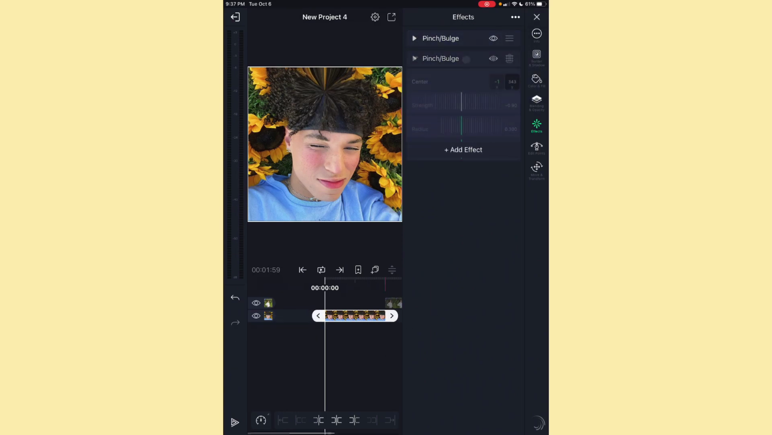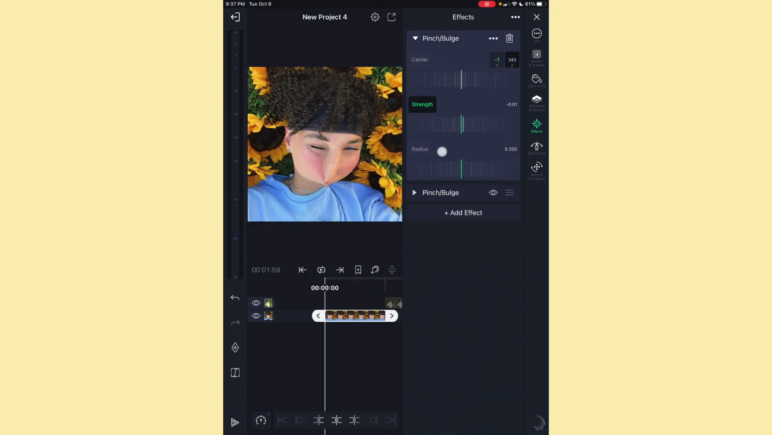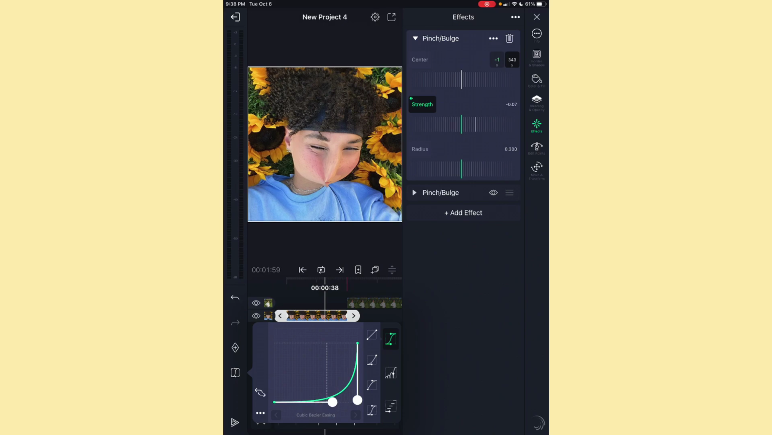Okay, and now on this one, you want to go down instead of up, so it looks like this right there. Okay, so now make your settings 0 for the first keyframe, and then make it -1.00 for the second keyframe. I'm just adjusting mine, and then I'm going to make my graph.